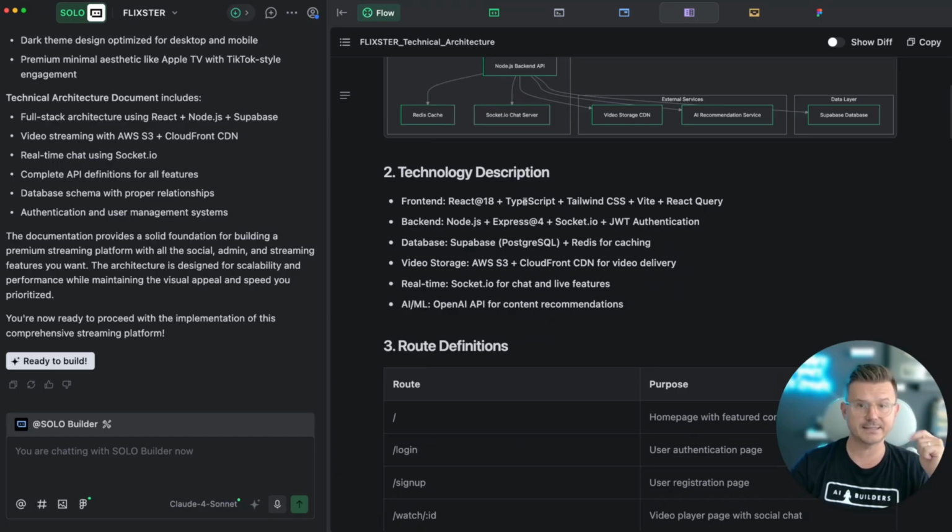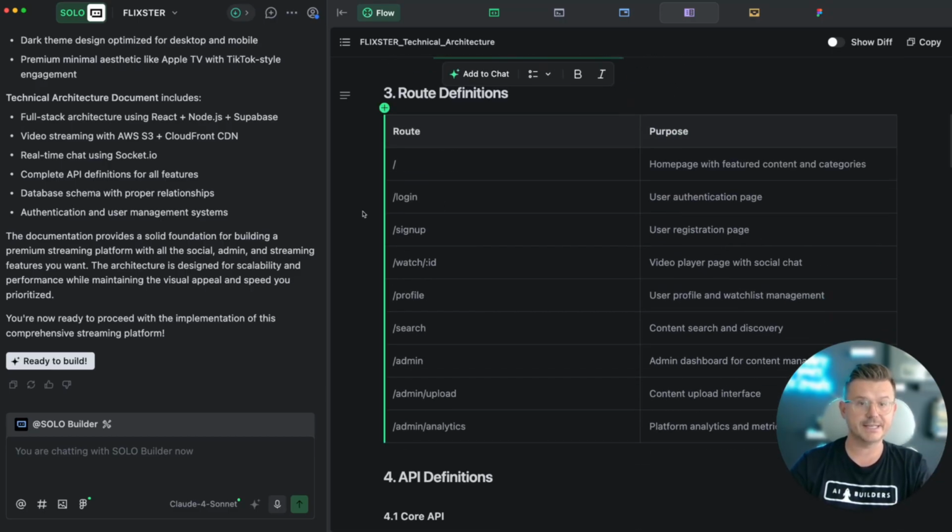Then we have the technology. We got React, TypeScript, Tailwind, Vite, and React Query. Our backend is Node.js, Express, Socket, authentication. Then we got Supabase. And of course, we need AWS for the video, for the Cloudflare CDN. And then we have Socket for chat and live. And then we also have OpenAI for recommendations. But then it gets way more deeper.